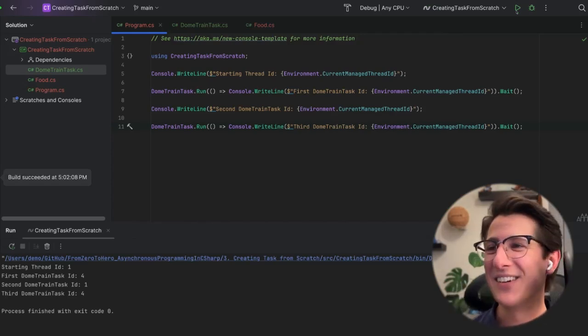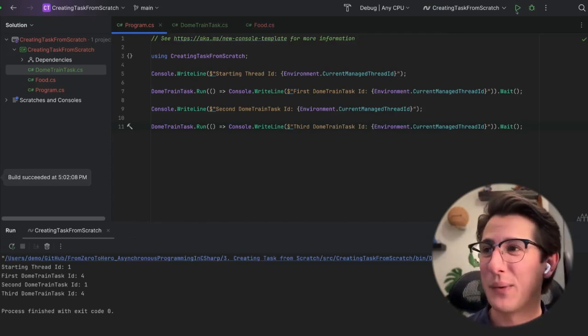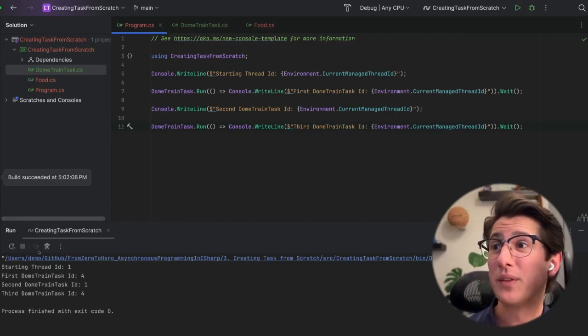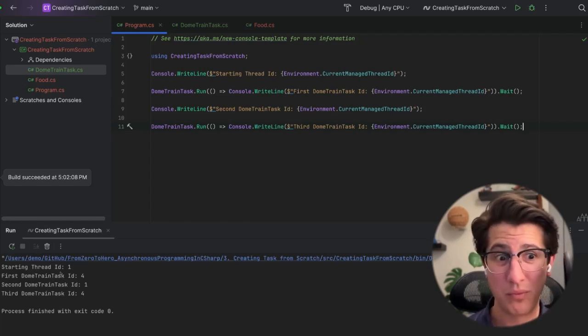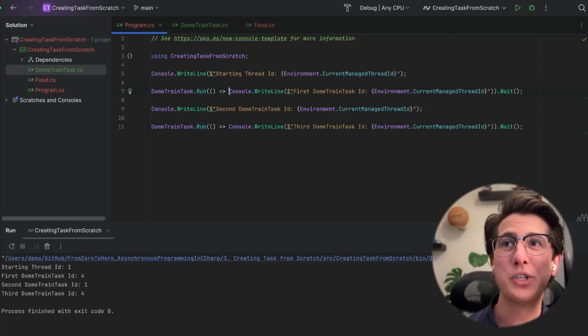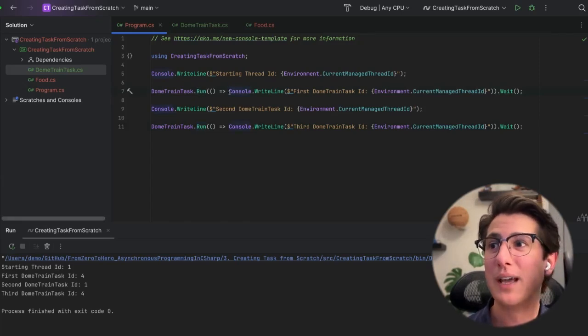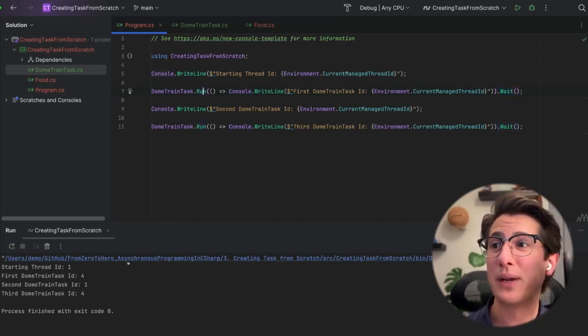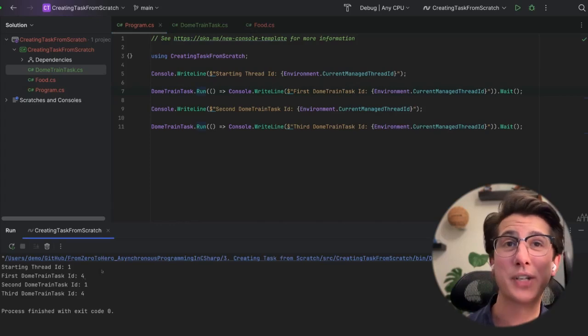Look at that. Okay, this is great. This is exactly what we wanted. Because again, we see that thread 1 was our starting thread, which is what we expect. But then we call DomeTrainTask.Run, which queues up a background thread. But in the meantime, it tells thread 1 to wait. So thread 1 hung out and waited for this background thread, which ended up being thread 4, to finish executing. And then thread 1 continued running.